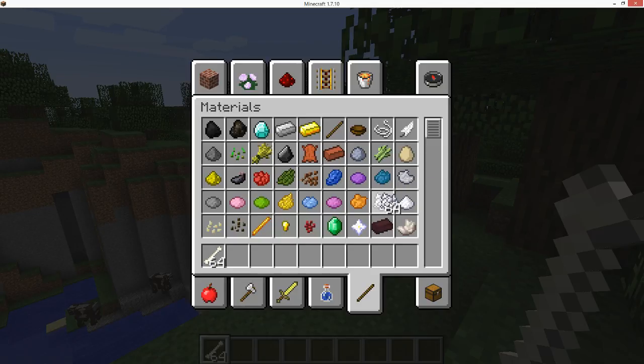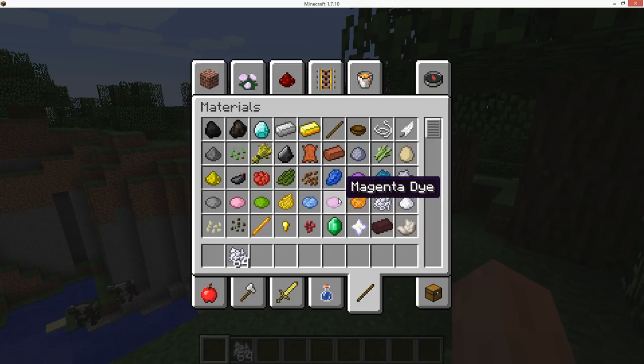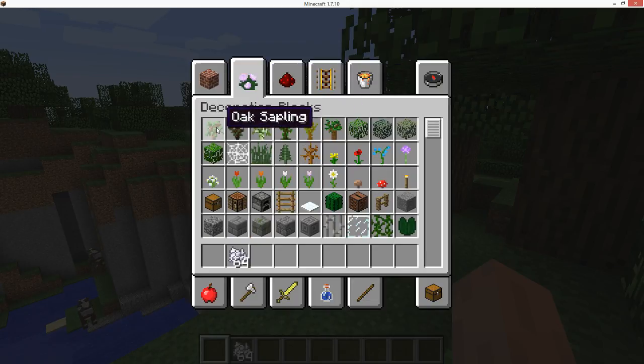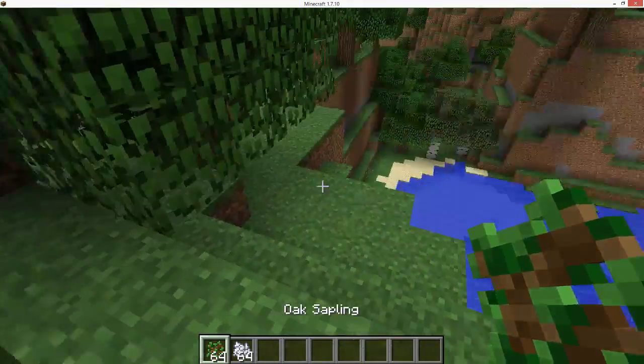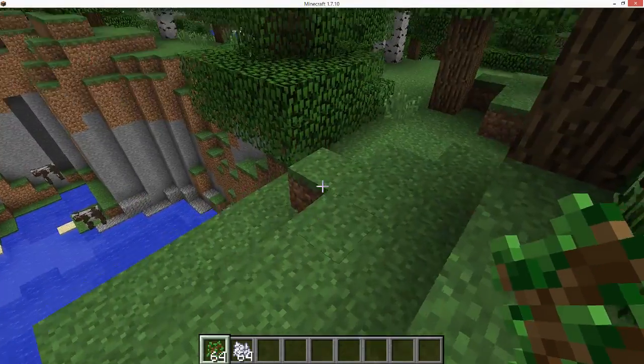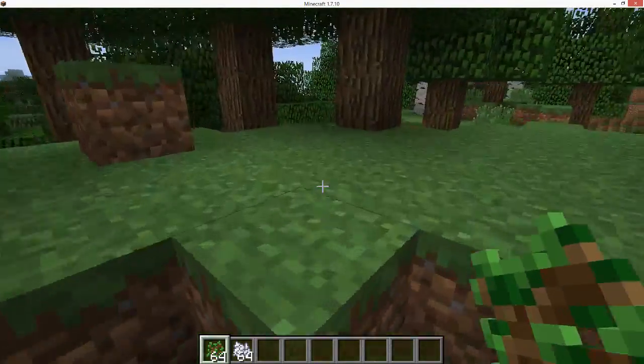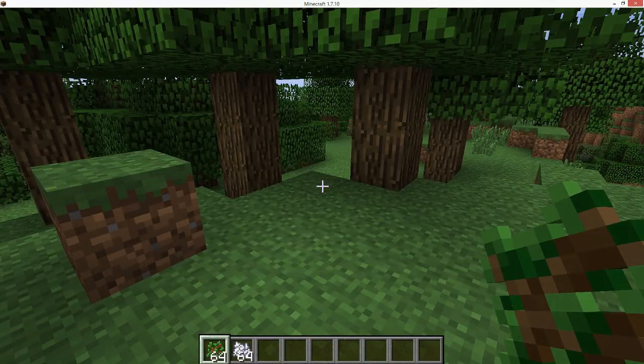Oh, there's bone meal. By the way, there's a search thingy in the top right. Then I have to type. I need a sapling. Sapling would be decorations. You can also bone meal grass, you forgot? You don't need to do that either. Oh, you can't bone meal grass or bone meal trees.